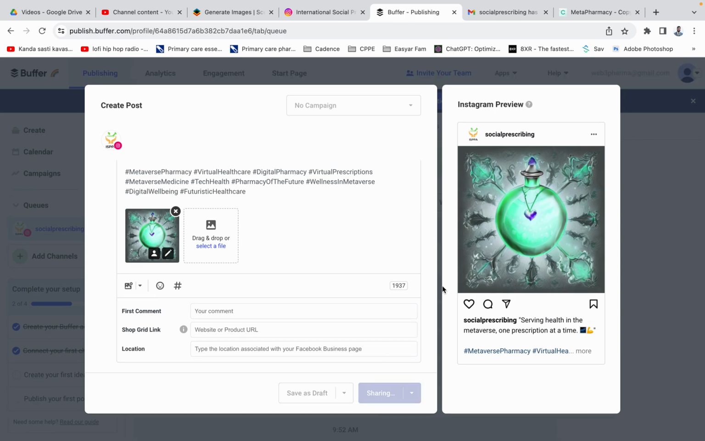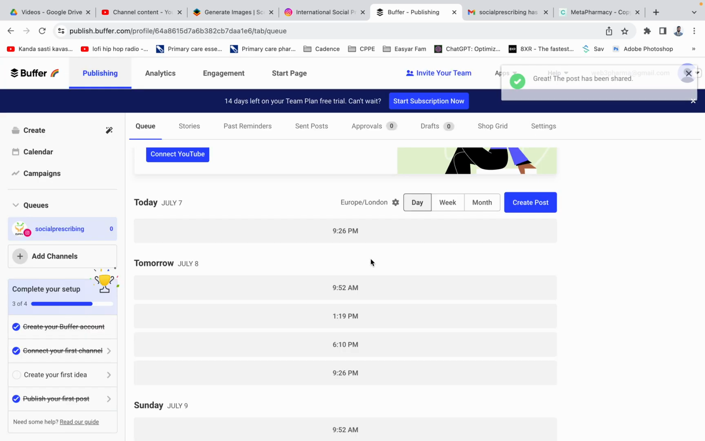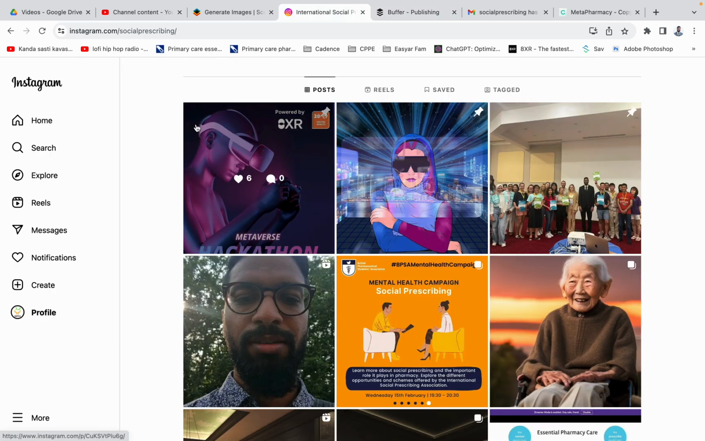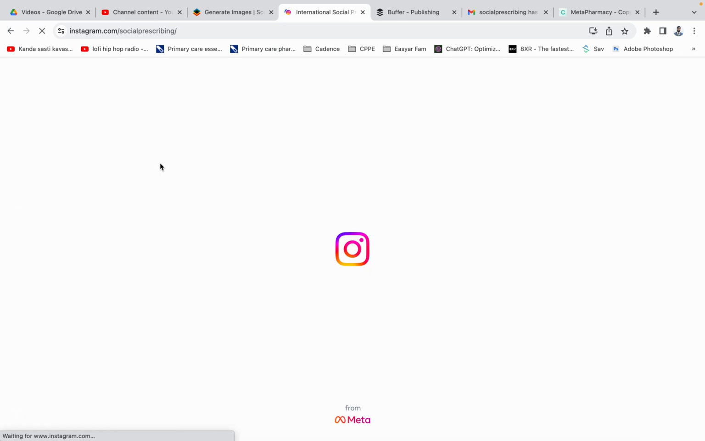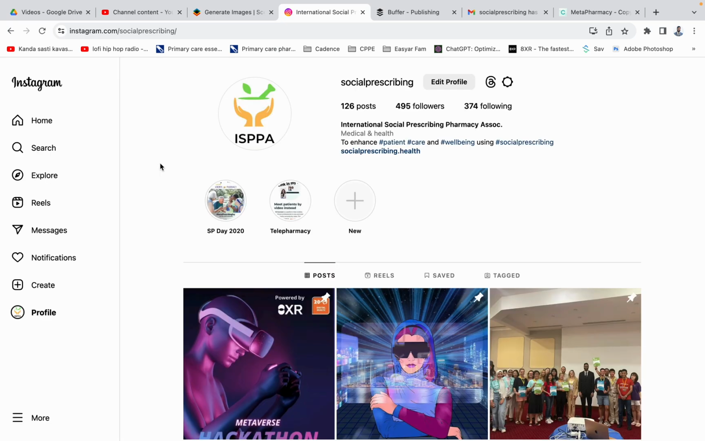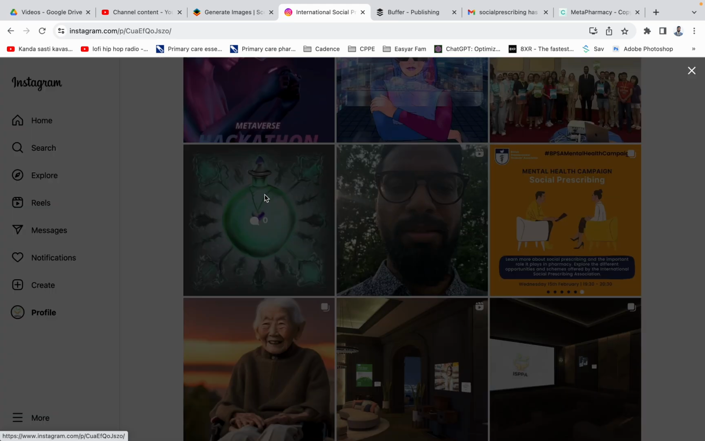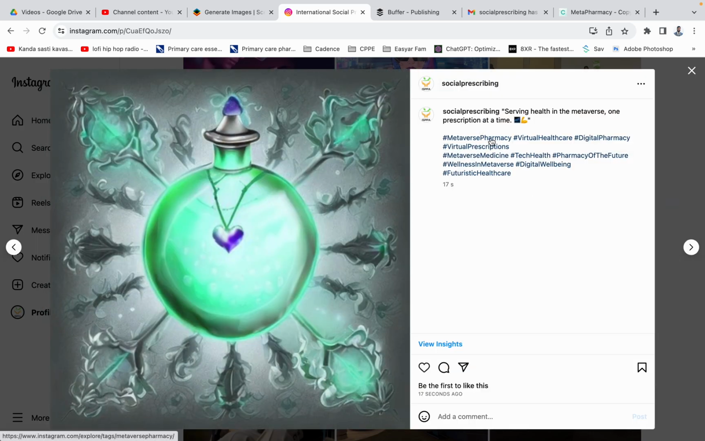Share now. And if you want, you can add a comment, you can put a location, but yeah. Great, the post has been shared. And then boom, refresh the page. Et voila, as you can see, I did it from Buffer. Then I can fix the hashtag if I wanted to.